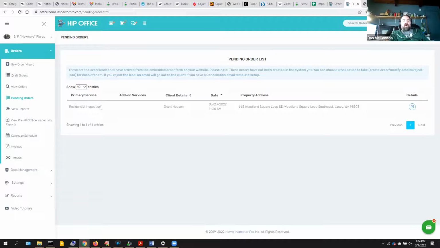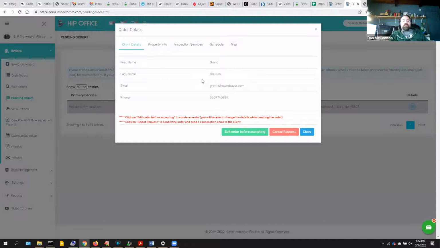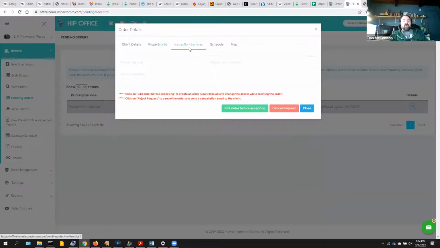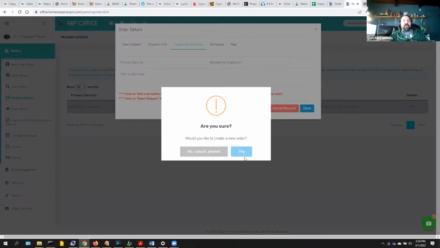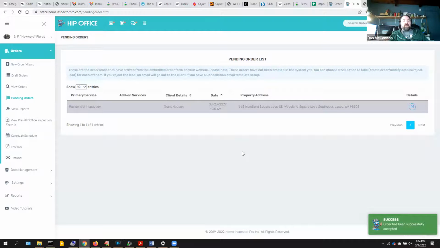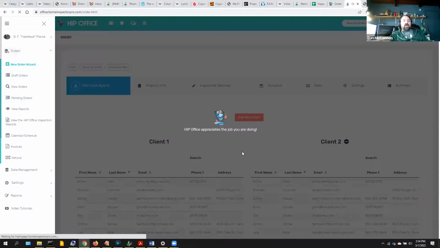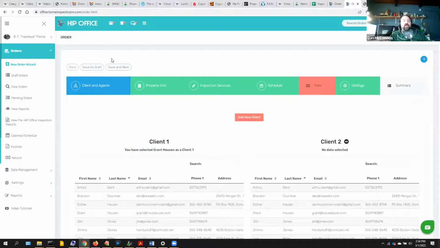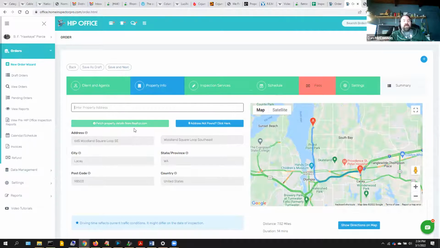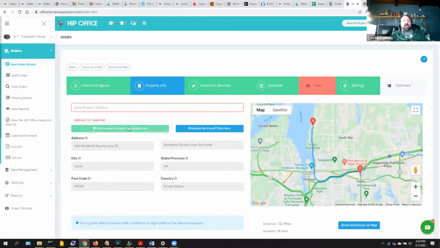So of the orders I have here, I can click on the details icon for it, and it shows me the details. And so if everything looks good, I can edit the order before accepting. And then it's going to allow me to create that order, and it'll allow me to make changes to that order as needed. But if everything looks good, it just has me confirm all the information. So there's the client information, property information, and I can at this point click to fetch the address.